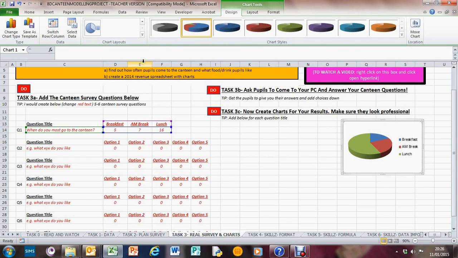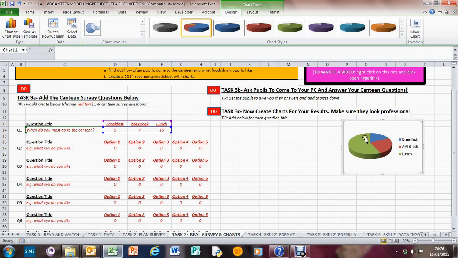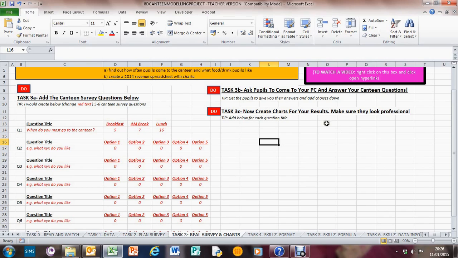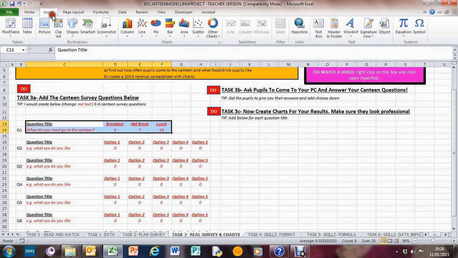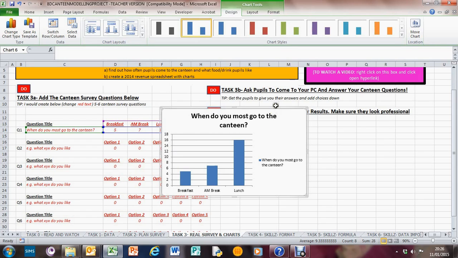What I can also do is maybe try a different type of chart. I can do it through here, so change chart type, or if the chart's not working, maybe there's something missing, like the title, I can go back and reselect my data, go Insert, and let's put in a column chart and see what that looks like. We've got different types: 2D, 3D, pyramid, whatever you want. And here we go, here's a bar chart.